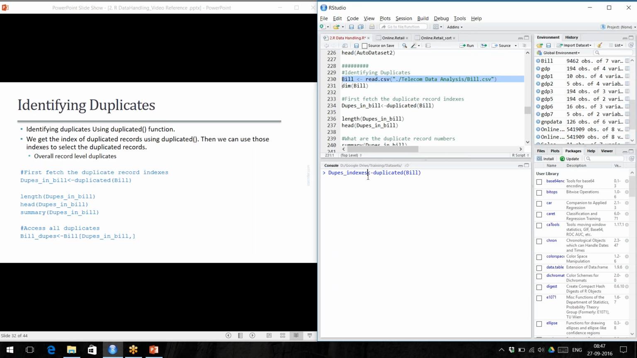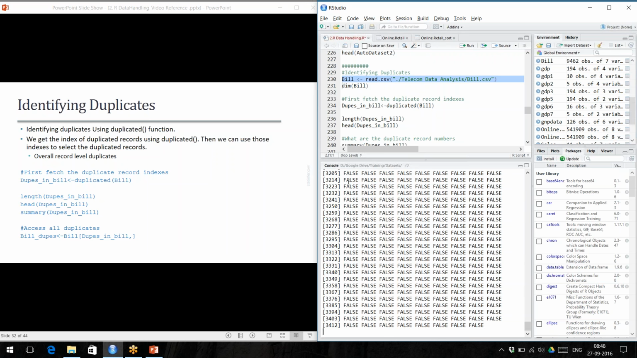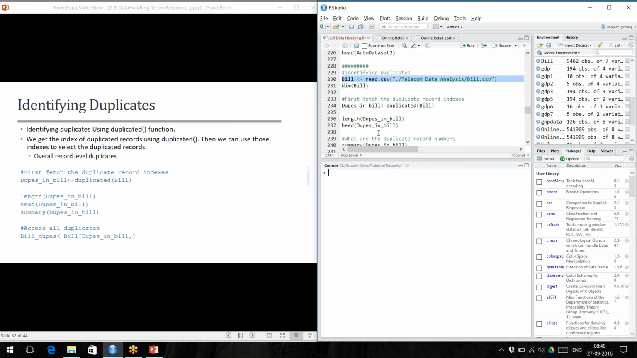So what this dupe indexes contains is true, false, true, false, true, false. Whenever there is a duplicate, it will be true. Whenever there is no duplicate, it will be false. From here also it is tough to make out. Then what we'll do, we'll try to see the summary of dupe indexes. There are 9,452 false. There are 10 trues. What does that mean? Dupes indices, it is 9452 false, 10 true. What exactly does that mean? Tell me. What do you understand from here?